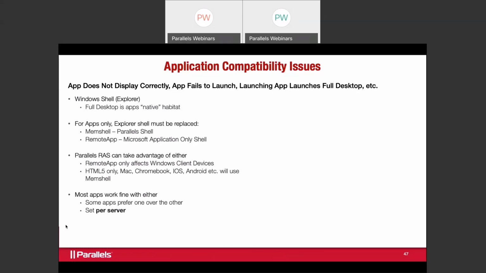Like I said, that third bullet I kind of skipped over there: remote app with Windows clients. That's one thing to keep in mind. It's a Windows construct, and that's a limitation of it. So if you have Windows clients and something works with remote app, it'll work. But otherwise, if you're using a non-Windows app, you're going to have to use memshell. It's the only way, right?